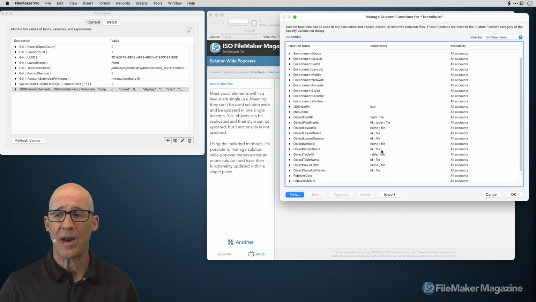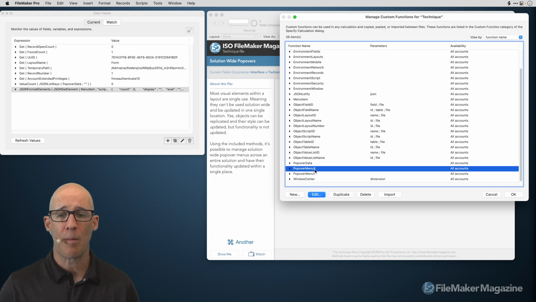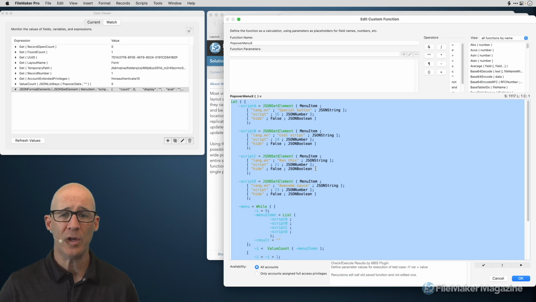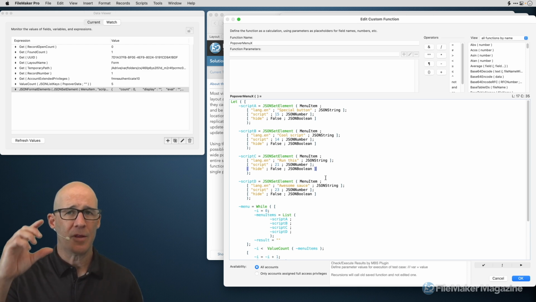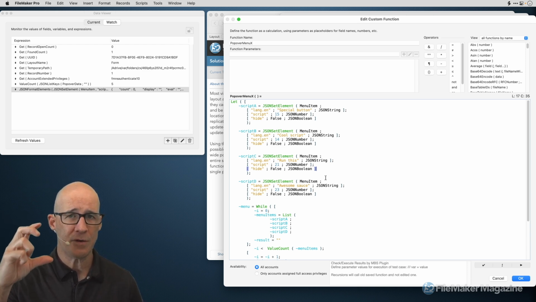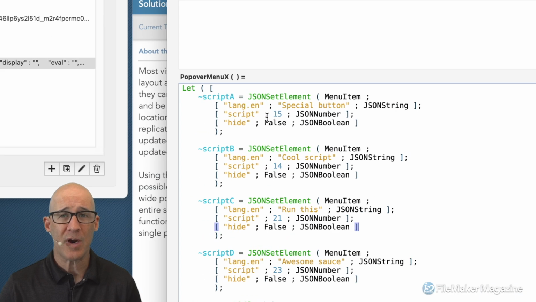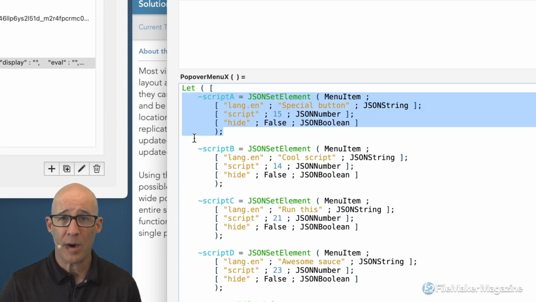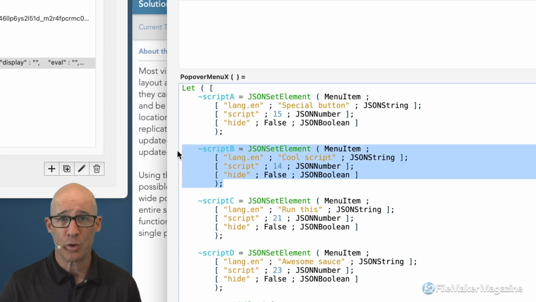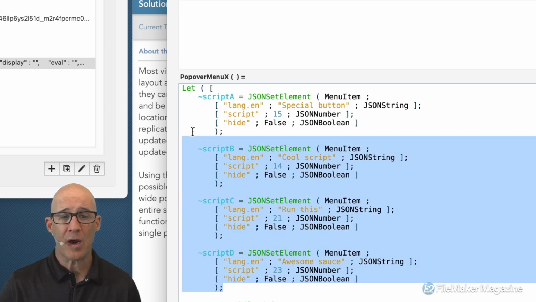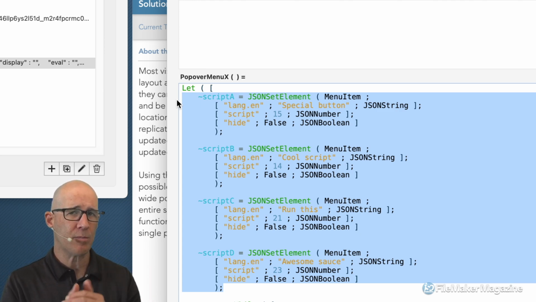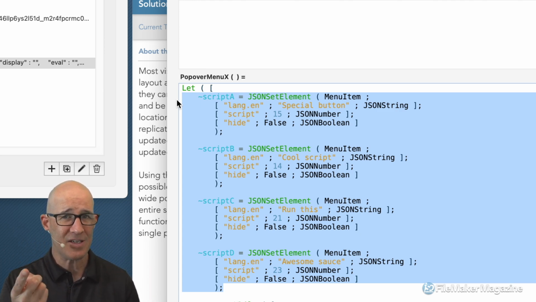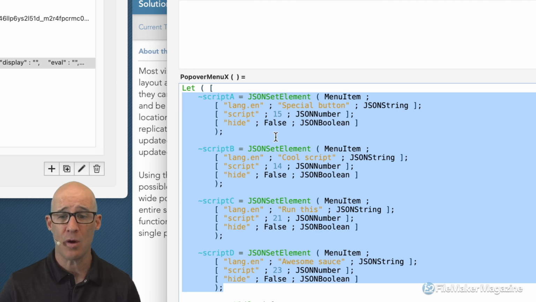We go into our Manage Custom Functions. We go to Menu X. We look at this menu, and all this is code that's defining a large chunk of JSON in a particular order of menu items. And you can see right here, menu item number 1, menu item number 2. Now, all of these menu items, these 4, do not have to be in the order that I want them to be presented. That's controlled in a different place down lower in the code.